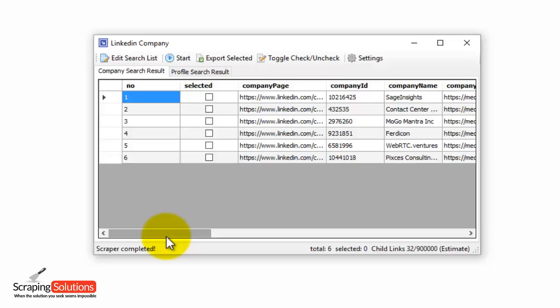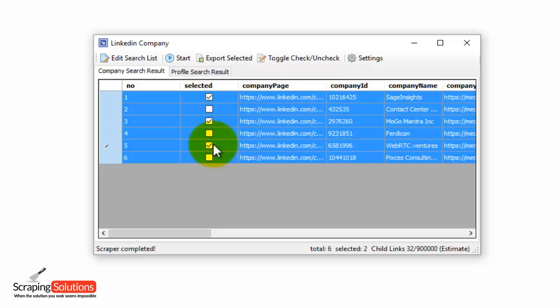Now to export, notice we have these tick boxes here. You can select the different ones individually just by ticking on the ones you want, as you can see, or you can select the whole lot just by pressing Ctrl and A on your keyboard, and that highlights the lot. And then you can just press on the toggle check button at the top, and it selects the entire list there, as you can see. So now let's go ahead and export that information. Click on the Export Selected button at the top.